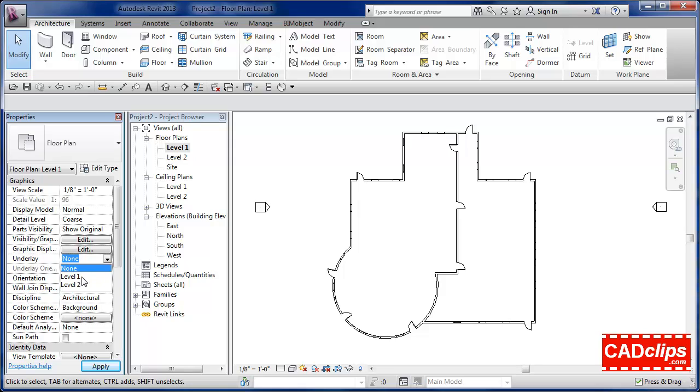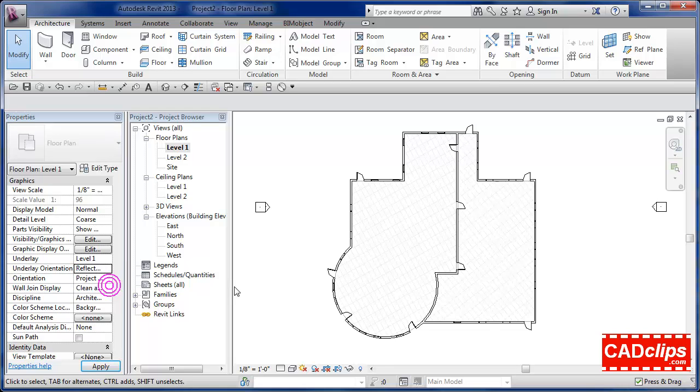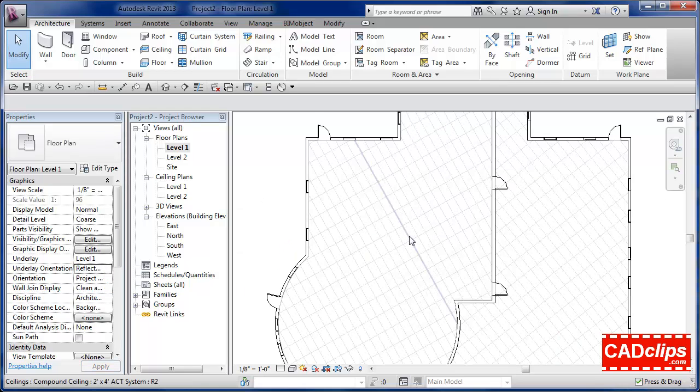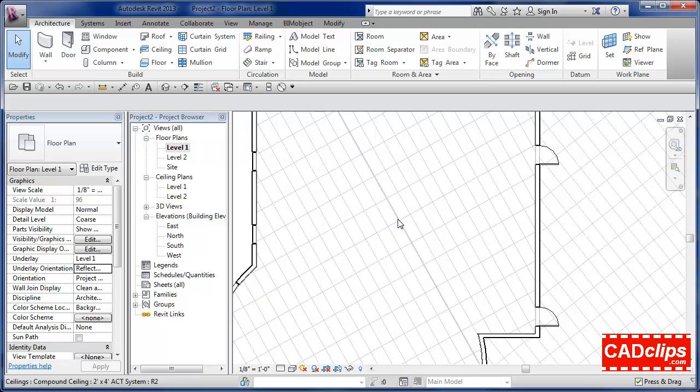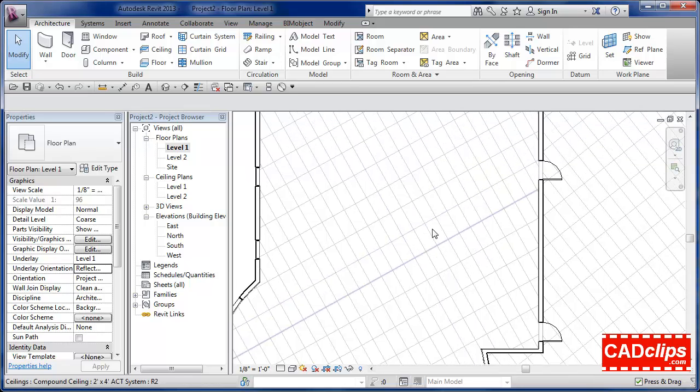You'll go in and say, well, I can't use underlay. Well, in fact, you can, but what you have to do is it's a 2-step process. Level 1, good, and then you have to set the clincher here, underlay orientation to be, get ready for it, reflected ceiling plan. Click out, and now all of a sudden I'm going to see my reflected ceiling plan, and I can go in and edit that if I want.